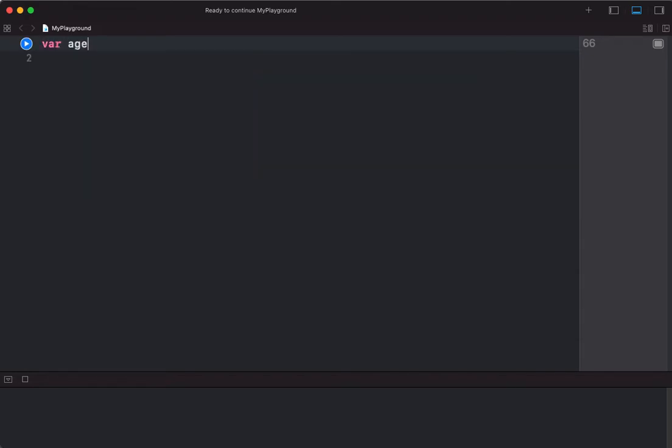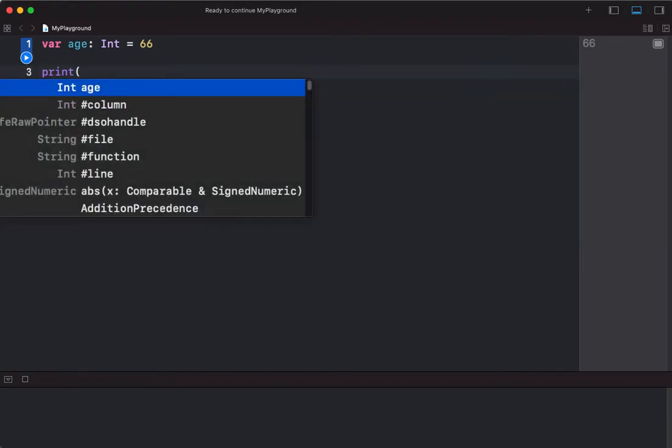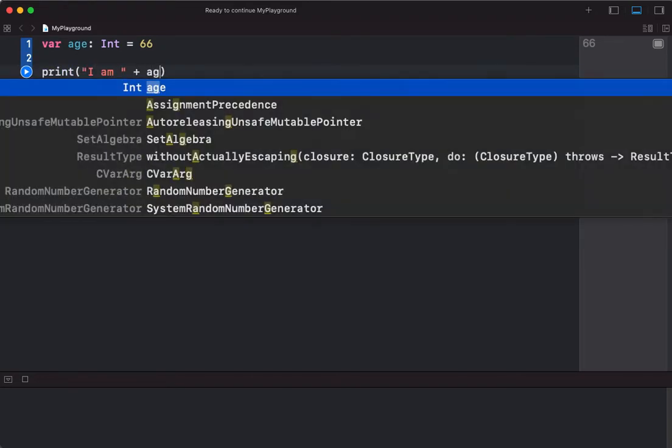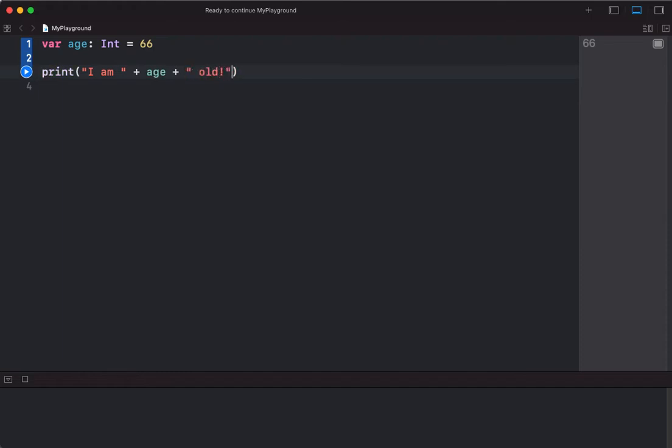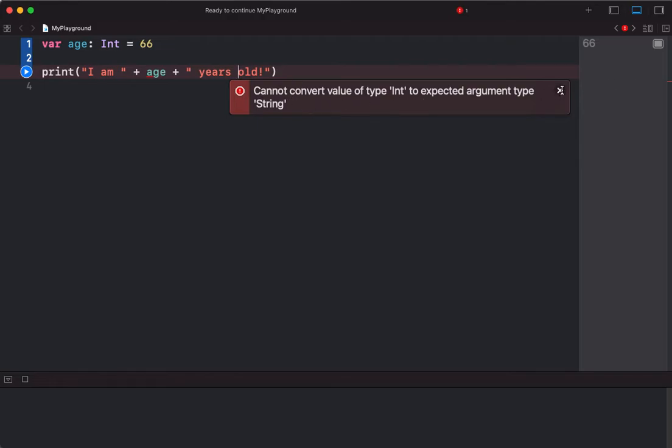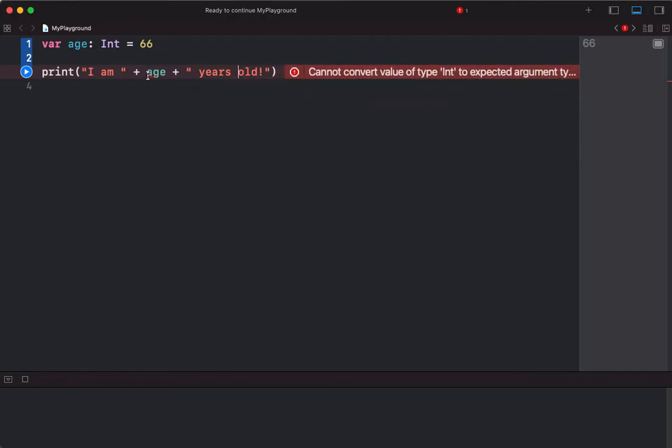I'm going to start with var age int equals 66. Now, if I were to say, I am age years old, to make the sentence make sense, right away it'll tell you you cannot convert value of type int to expected argument type string. Yeah, we can't do that. You have two ways that you can cast, as far as strings go.